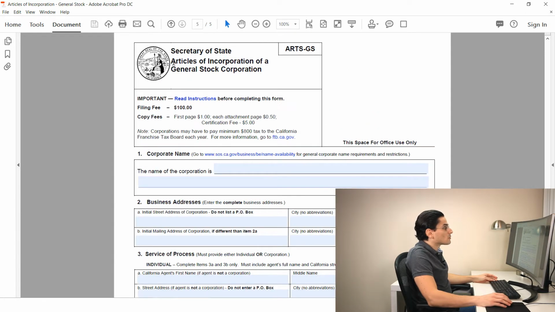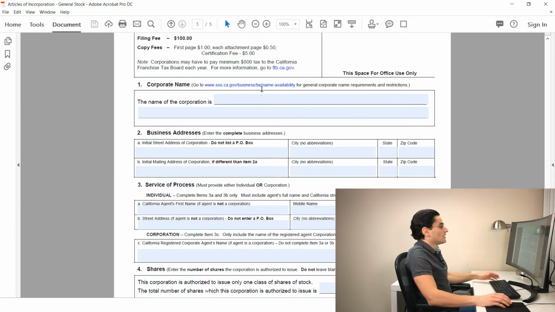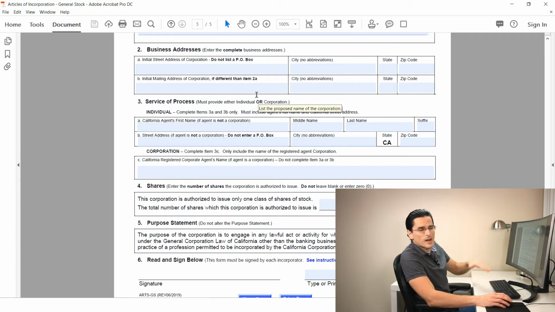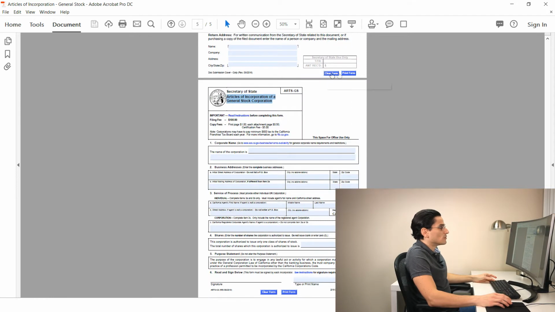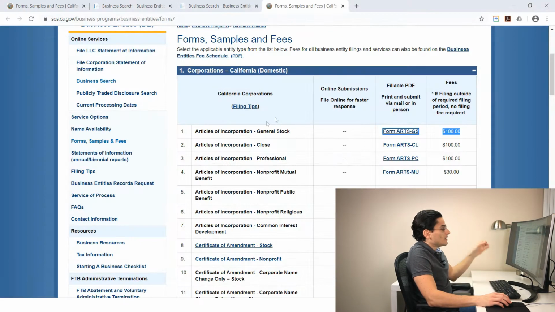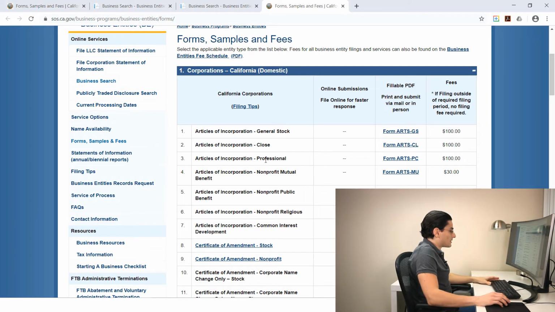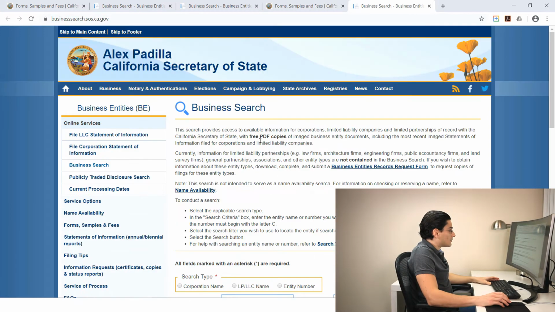We've got articles of incorporation of a general stock corporation. We got the name of the business, business addresses, information regarding service of process. Pretty straightforward, nothing too crazy. And similarly, once this is filed, you're generally able to take a look at the California Secretary of State website just to see that it's been received and that you're all good there. And let's take a look at what that would look like.